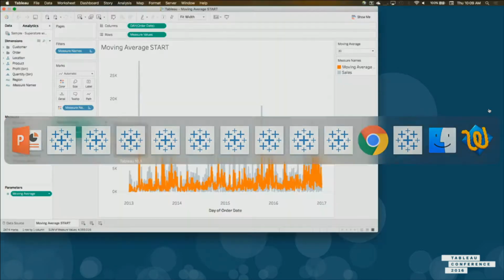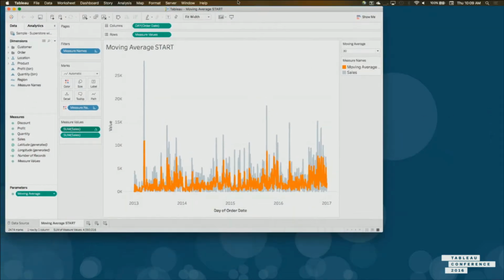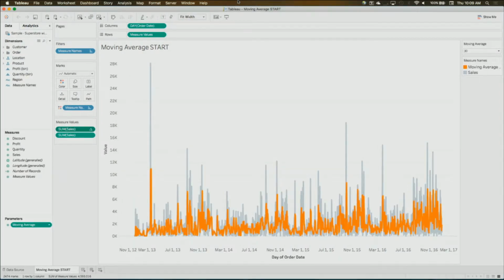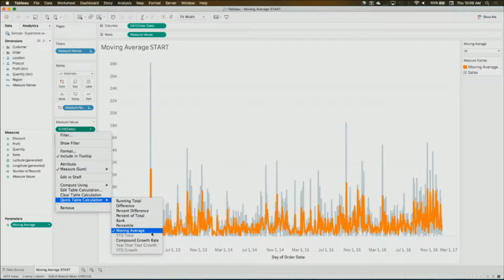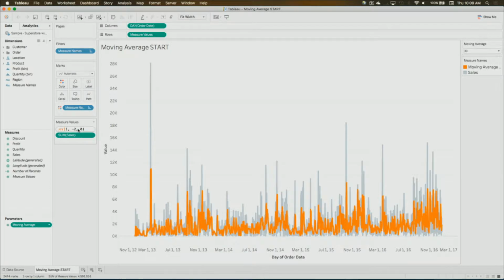I'll show you. Here we're looking at the sales over time, again, for Superstore data. And I have two lines right now. I have the actual sales and then the sales computed using the built-in quick table calculation for moving average. By default, that moving average is calculated in an increment of -2. So it takes the second previous, the first previous, and the current value and averages it by default in Tableau.